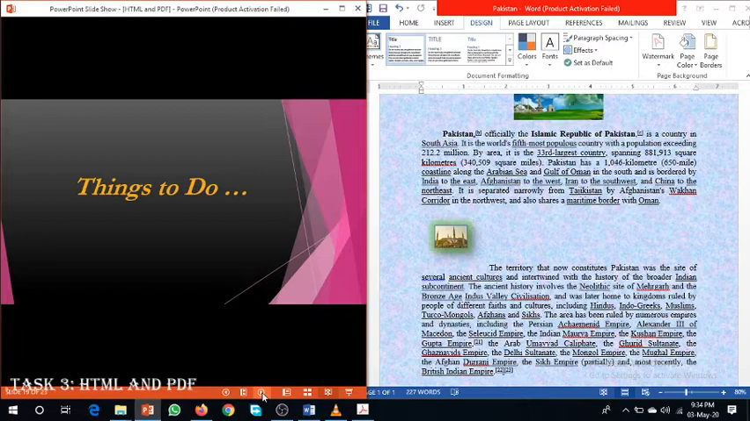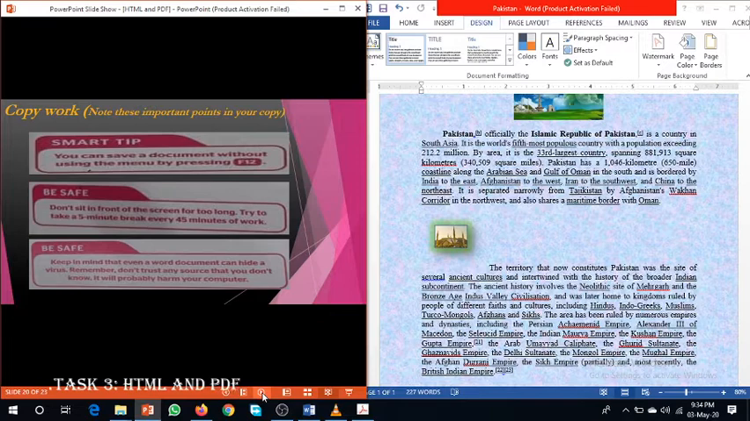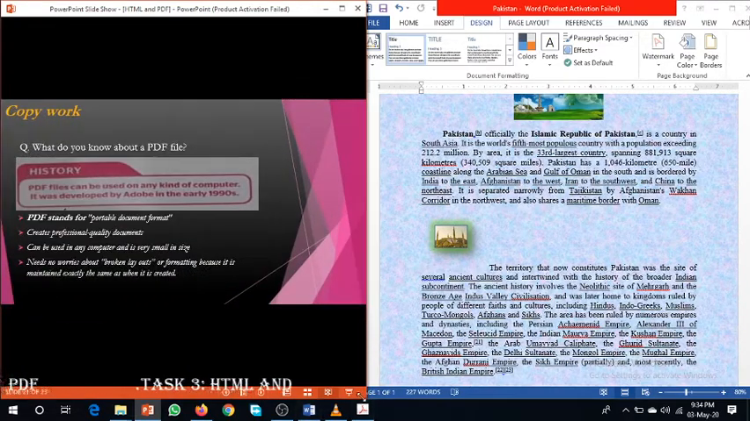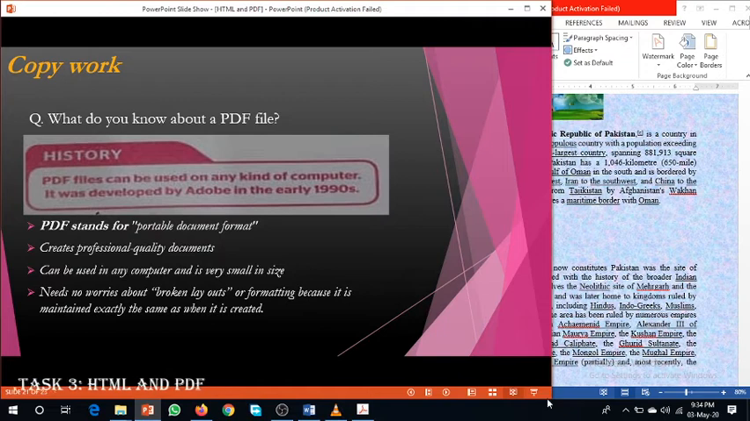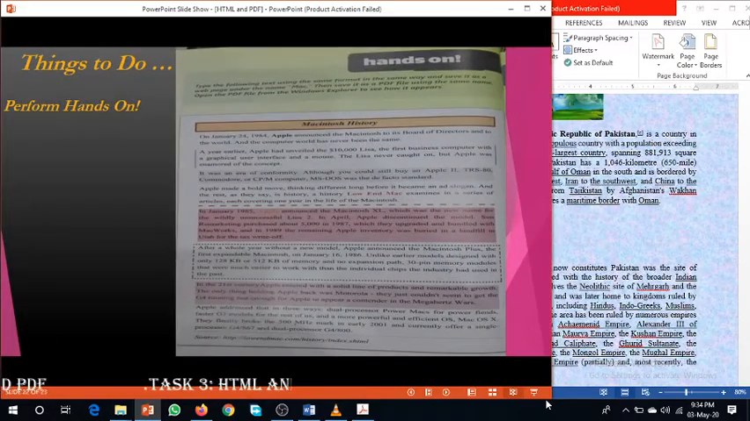Things to do are: you have to note these important points in your copy. Question number 2. What do you know about PDF files? Further, you have to perform your hands-on.